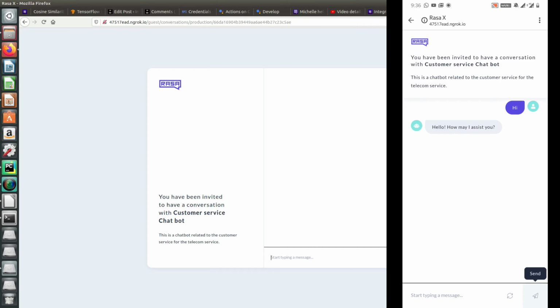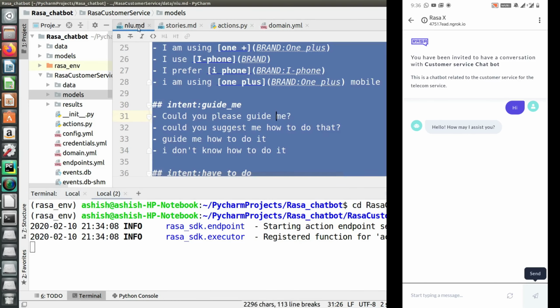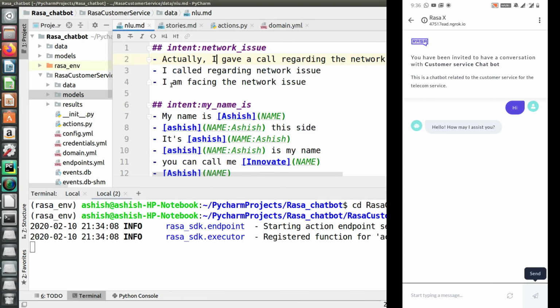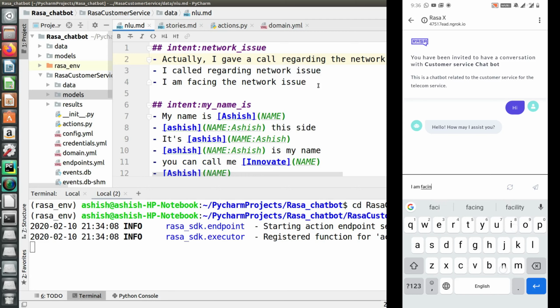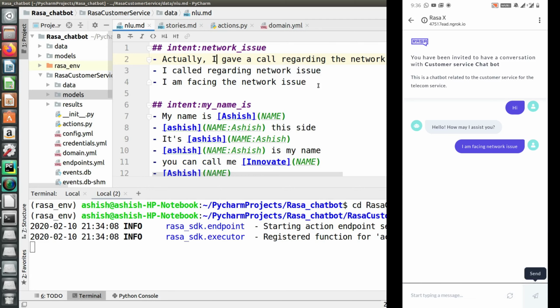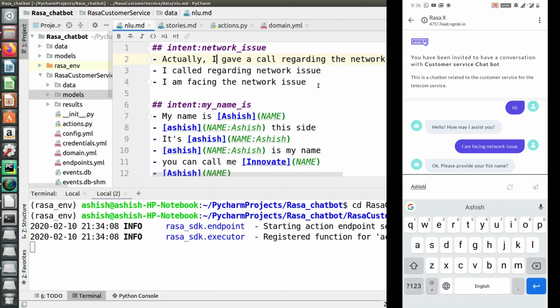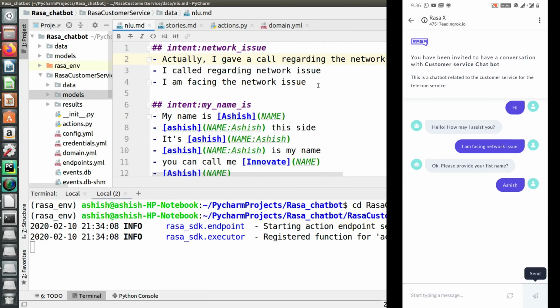So in response you will get, how may I assist you. From the story you can see what should be the part, like firstly what you have to say, like I'm facing the network issue. So let's say I am facing network issue. And here it will reply to you, right? It will ask you for your first name, let's say I'm Ashish, so it will work accordingly, right?